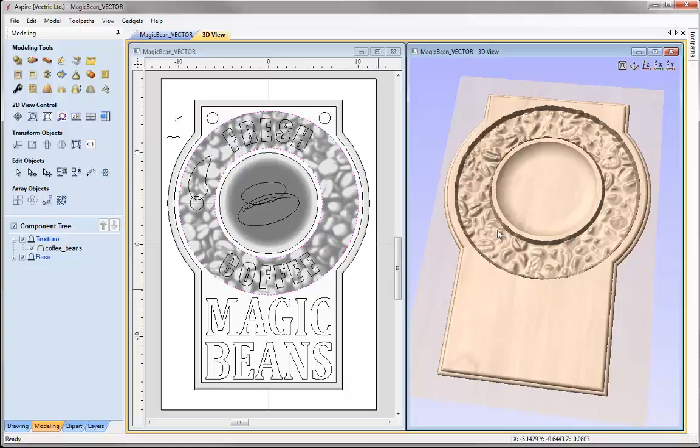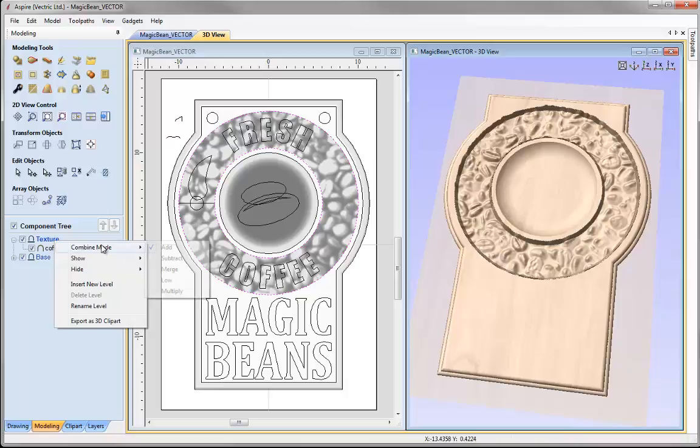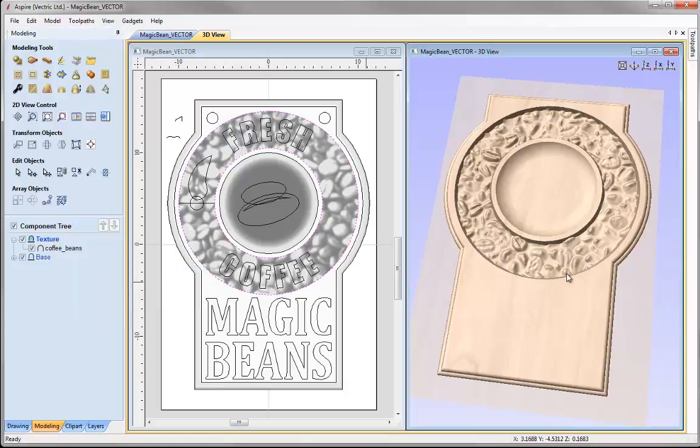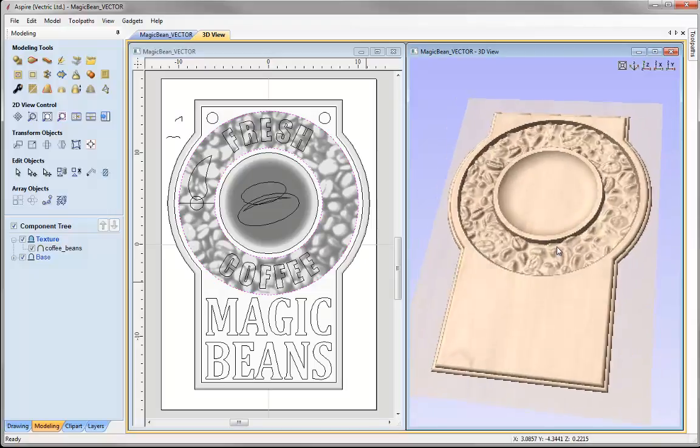So in order for me to get the texture to blend in within that recess, I need to look at altering the combine mode of that level and changing that to merge. So if I right mouse click and go to the combine mode and set that to merge, it should blend in like so. Okay, so I'm happy with that.